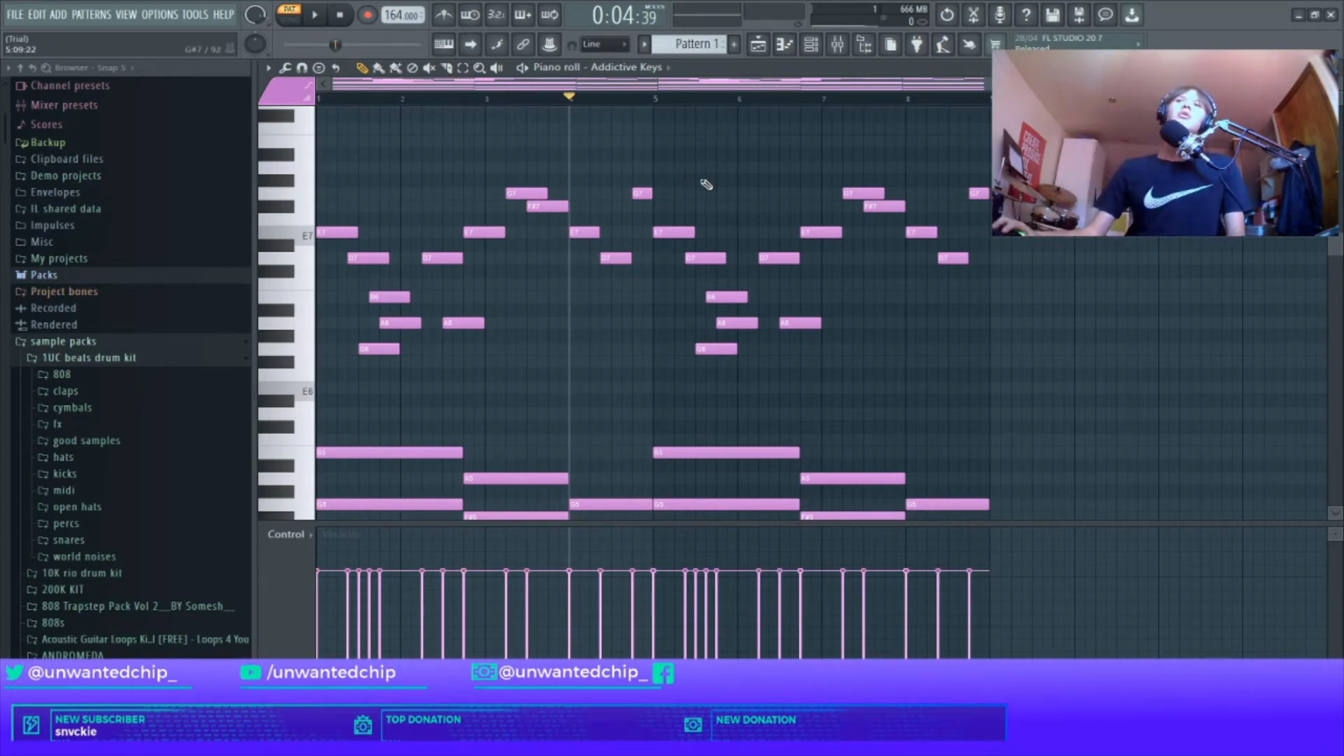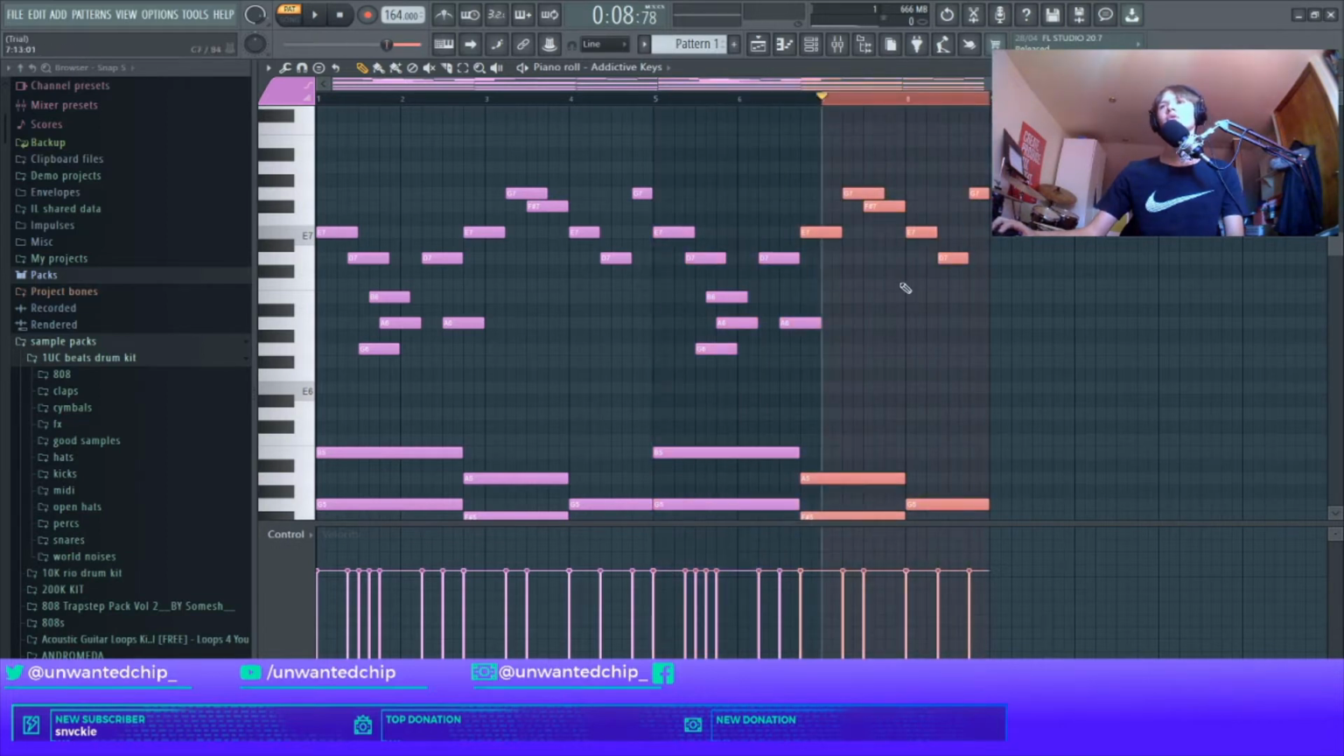Then what you want to do, right? You want to add variation right here, because you want a repeating pattern. But then you can sort of switch it up here, and you don't want to switch up the rhythm. You just want to switch up the notes. So what I usually do is just pitch these up and see.